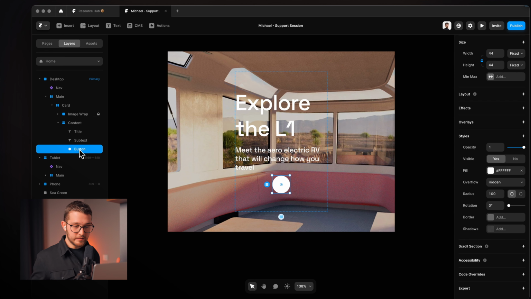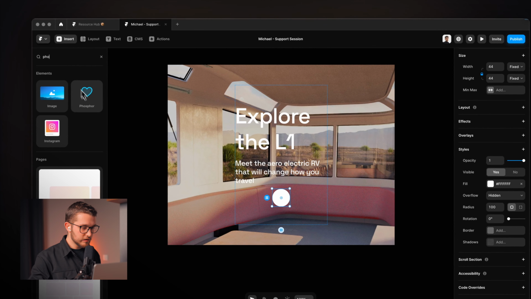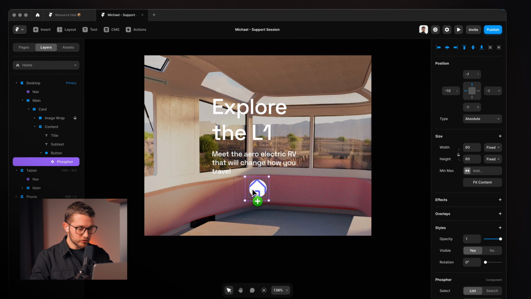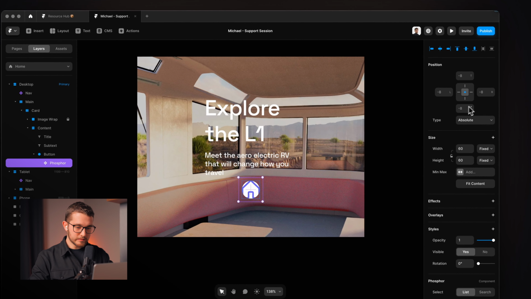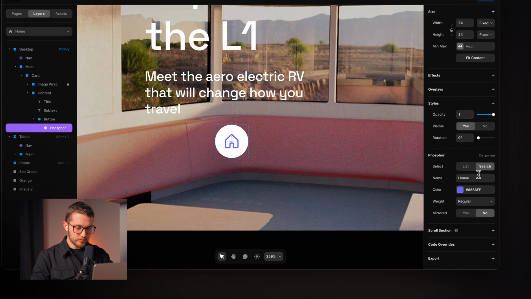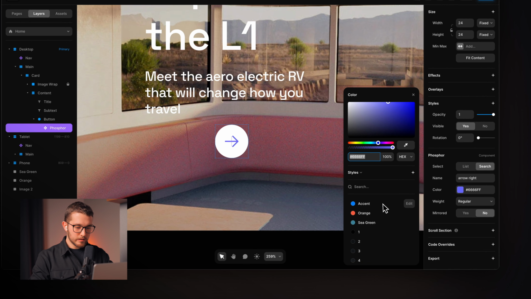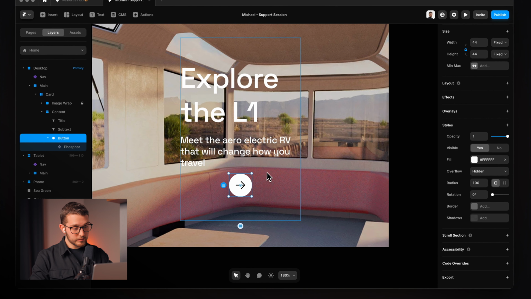And within this button, we need an icon. So we just pull up the insert menu. We can search for phosphor. So if we just type in phosphor here, we're going to see this little icon pack. We can just drag and drop it here. Make sure that it is centered and all the pins are deactivated. I'm going to resize it to 24 by 24. And we can just search for arrow right. And now we have this little arrow, and we're going to use black color for it. And now we have the arrow as well.